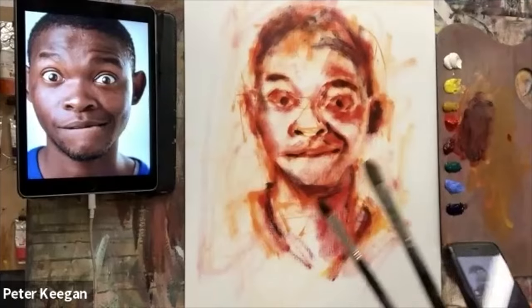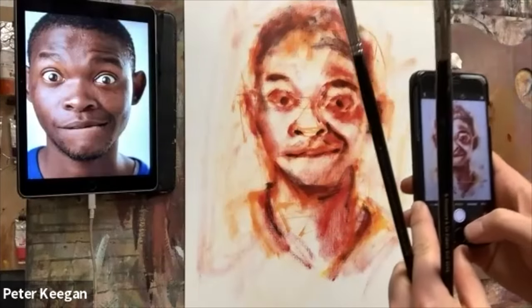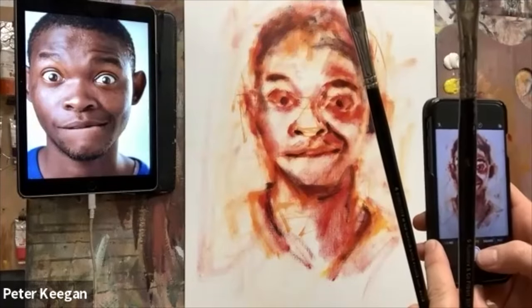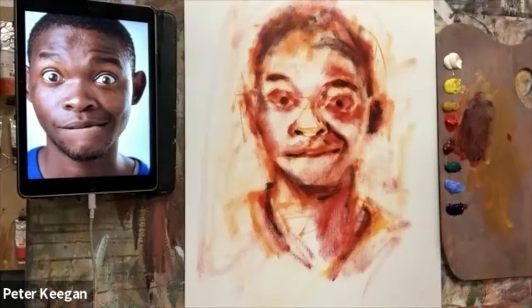So I'm taking some step-by-step photographs so I can remember how it developed. I often do this, partly for teaching purposes, but partly so I can remember how the painting developed.